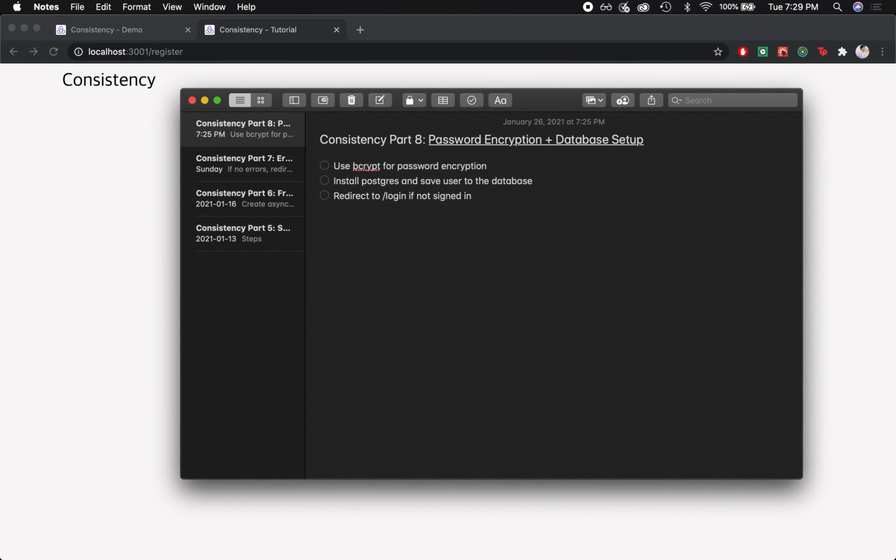I want to particularly focus on password encryption and database setup. These are two very important concepts to understand and are absolutely necessary for setting up a full user authentication system. So the first thing we need to do is use a package called bcrypt for password encryption. So let's jump into it.